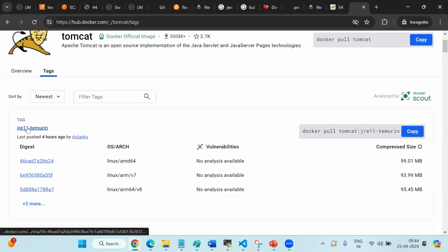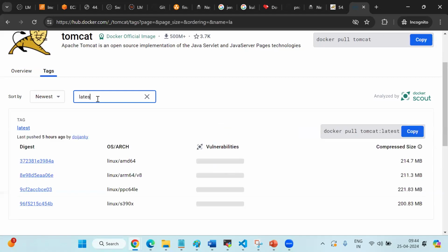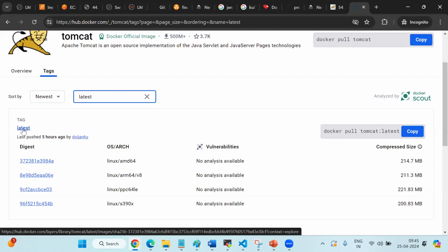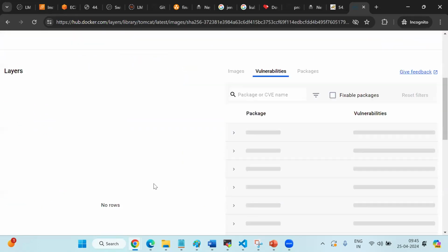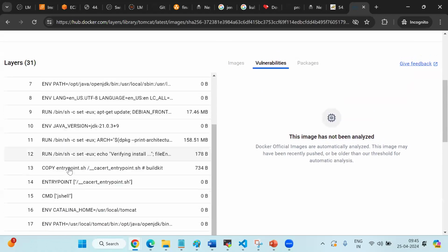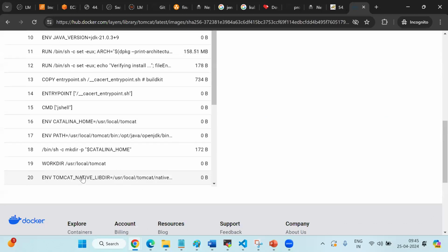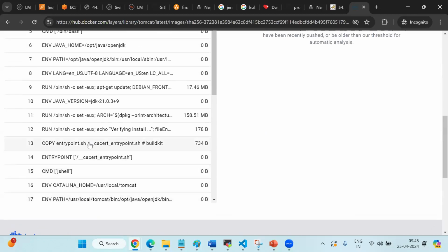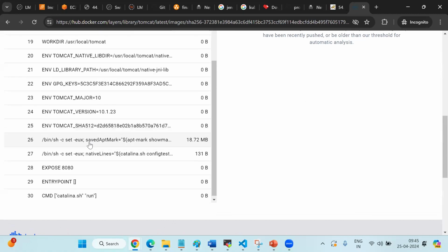Some different tags are coming here. I don't want that. Go for latest. This tag is right. My image is the latest tag. Click on that. See what is this, guys? What is this? Docker file. Who wrote this?